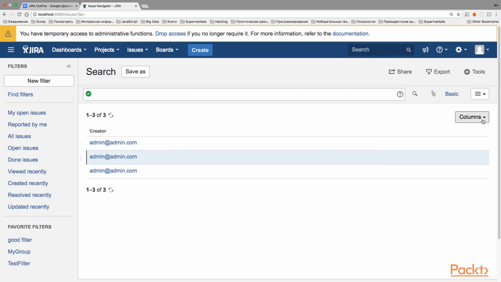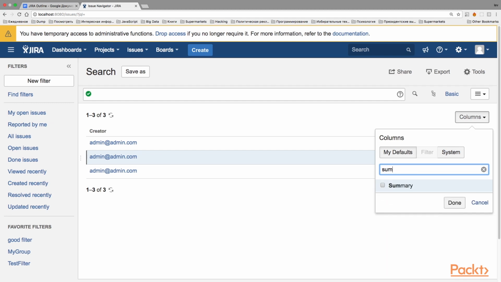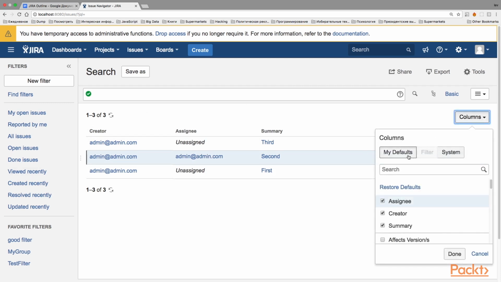Here you see this Columns option. Click on it, and you access the issue configuration dialog in this way. This is a place where you can configure your Issue Navigator. So you can add some columns that you want to be displayed when you search for issues. For example, assignee. Well, let's add also summary. Let's click on Done, and you see the new columns have appeared here.